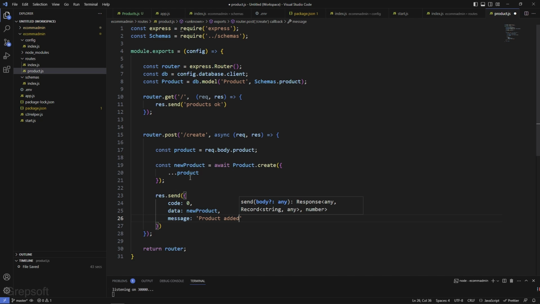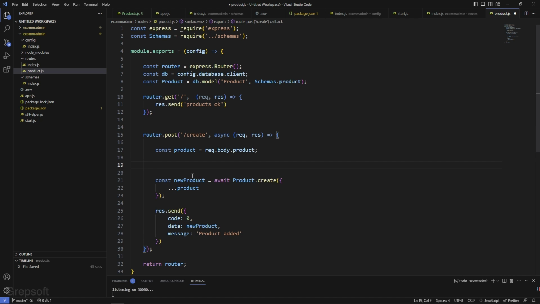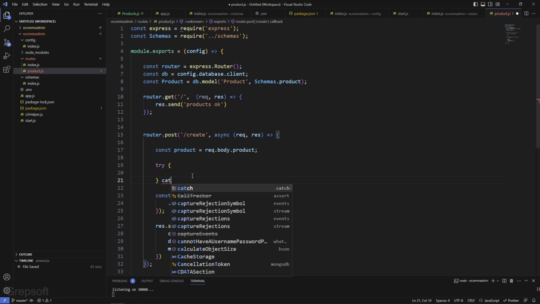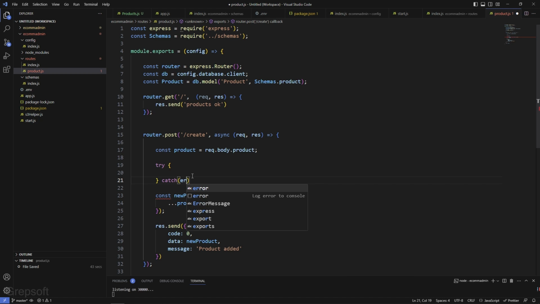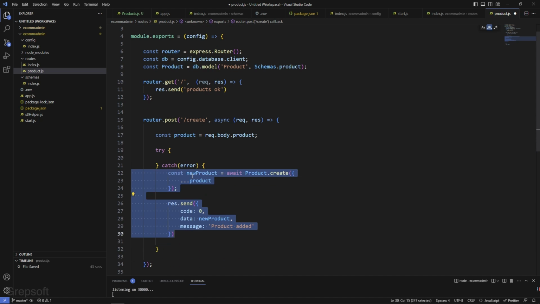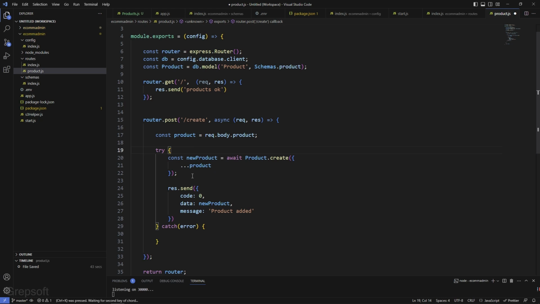Okay, and let's do this. Let's put everything in a try catch so that we can catch any errors. Okay, so I'm gonna take all of this and I'm gonna move that in here, and then in the catch, what I can do is I'm gonna console log it.